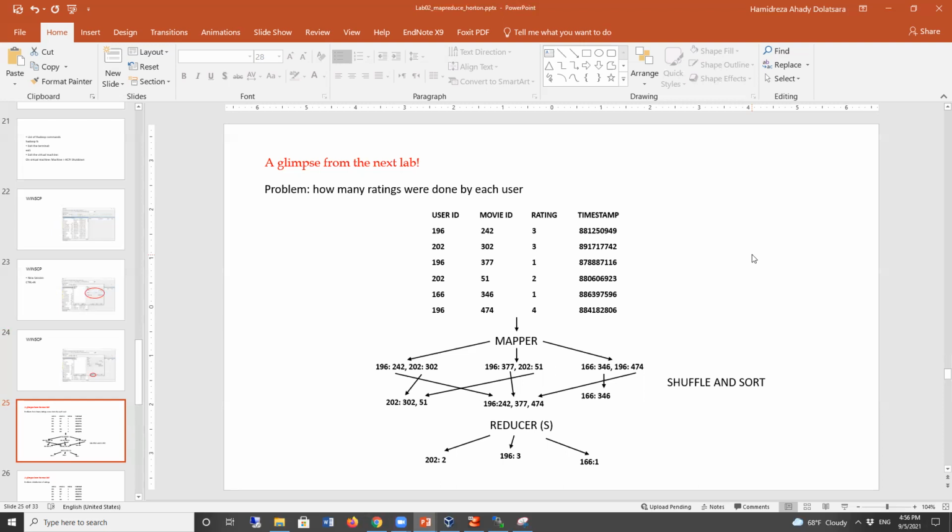In this experiment, we want to have a map reduce function, which again is the methodology behind the Hadoop ecosystem. We want to see how many ratings were done by one user. In the first step, which is shuffle and sort, basically we pick each user ID and put the movies that they rated. As you see, we sorted based on the user ID. So user ID 202 rated movies 302 and 51.